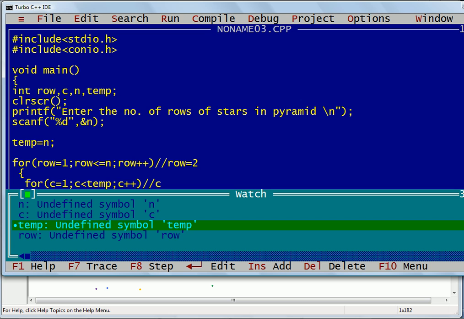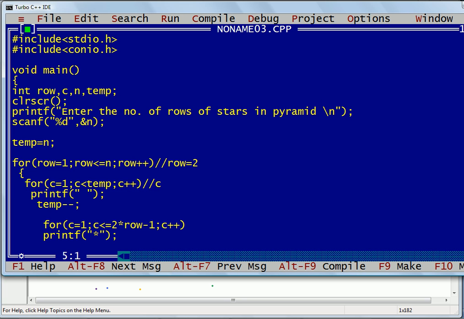To see the watch window, you can directly go to Window, then Watch.